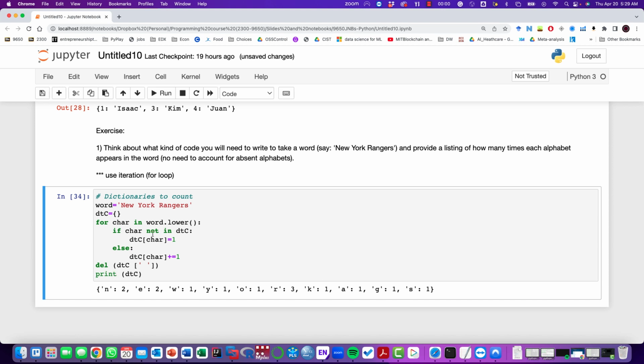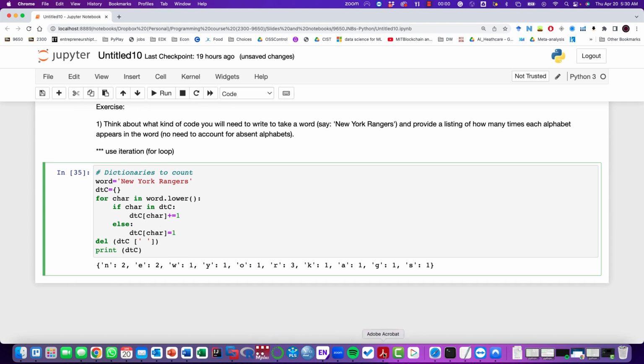We could have also done this reversely. Let's say if I wanted to say if the character is in DTC, here do plus equal, and else just assign that value to our dictionary. So the result of this code should be also identical to what we have. And this is the way that we can use counters in dictionaries.